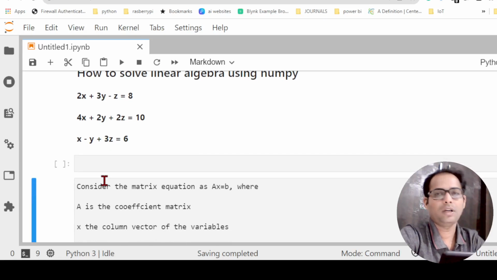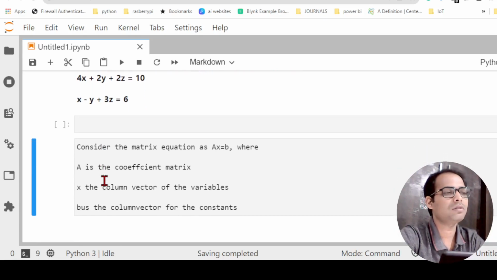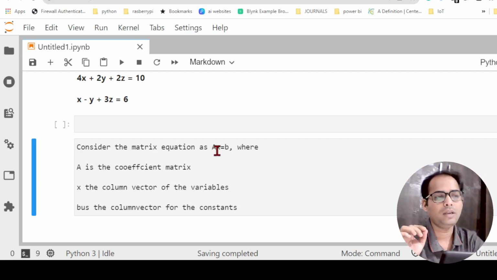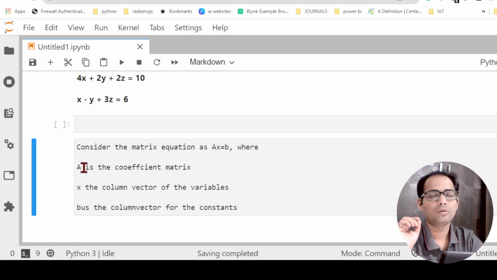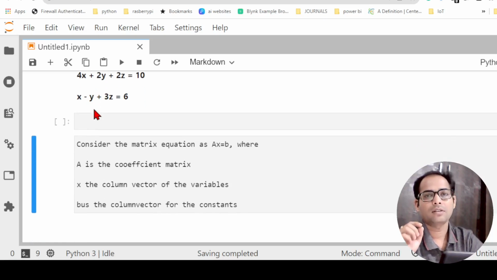Before I start writing the program, we need to make some assumptions. First, we have to consider the matrix in equation form, that is Ax equals B. Just assume that A is the coefficient matrix. Coefficient matrix means the constants behind the variables, that is the 2, 3, -1 here, then 4, 2, all these are coefficients. So A is the coefficient matrix, or we can say the coefficient vector as well. I have to write a matrix A whose values are only the coefficients.